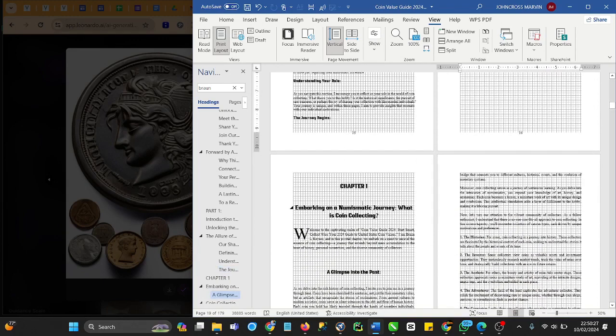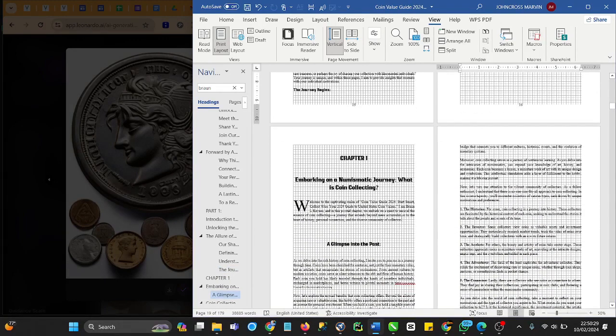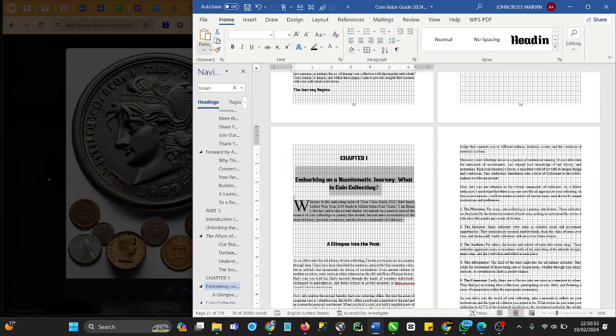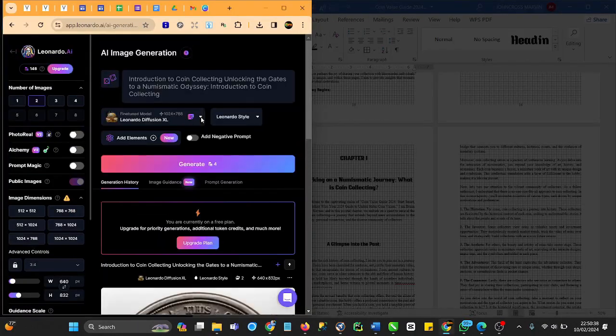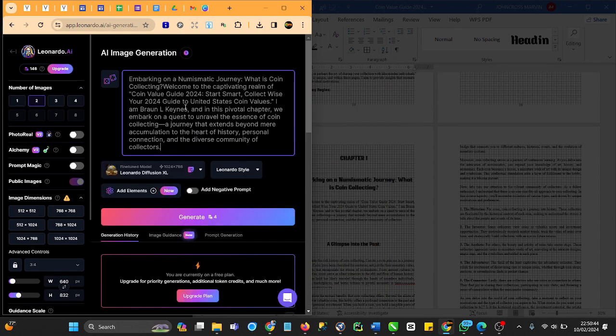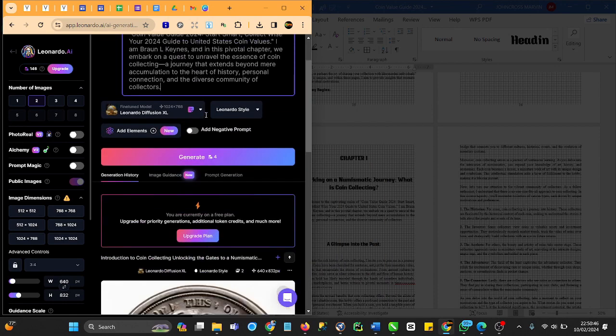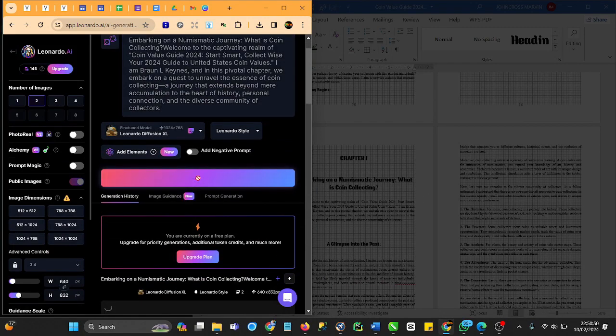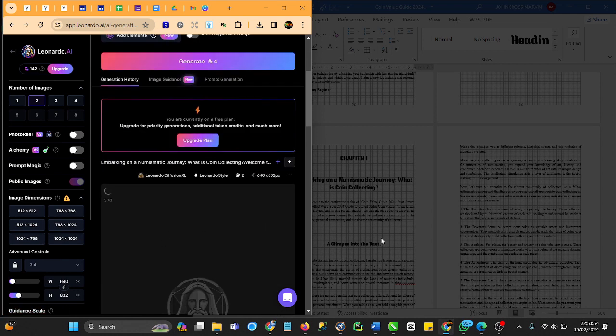So for this introduction, chapter 1 area now, I'll also copy this. The reason why I'm copying this is so that the AI can generate something very similar to that. I'll just come here and paste what I just copied. I copy the whole of chapter 1's first paragraph, and I'll just click generate. It will pick information from here and generate something that looks alike.